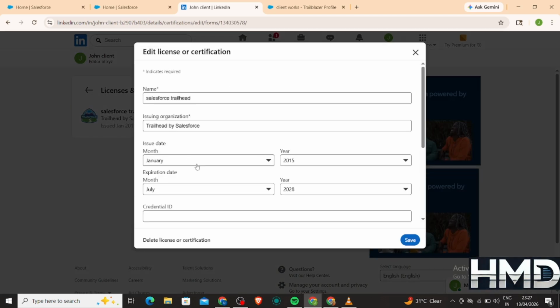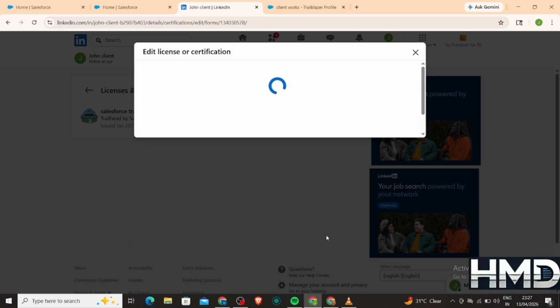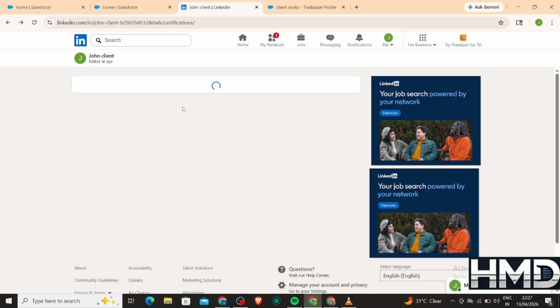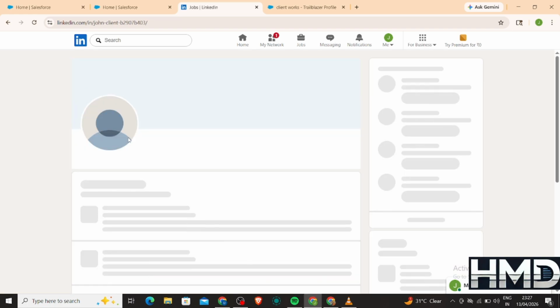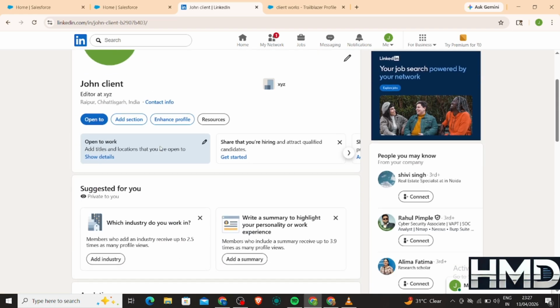In short, adding Salesforce Trailhead badges to LinkedIn involves copying your Trailhead profile link, adding a certification entry, and linking it for verification. Now that you know the process, go ahead and showcase your achievements to strengthen your professional profile.